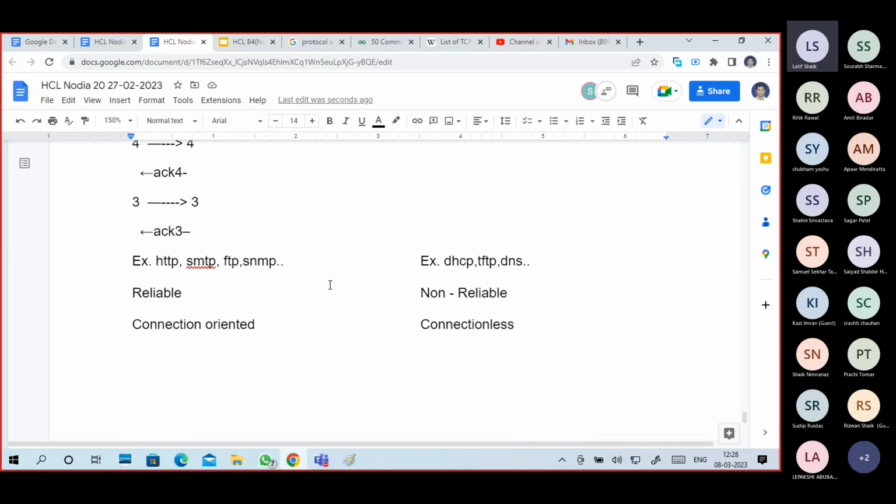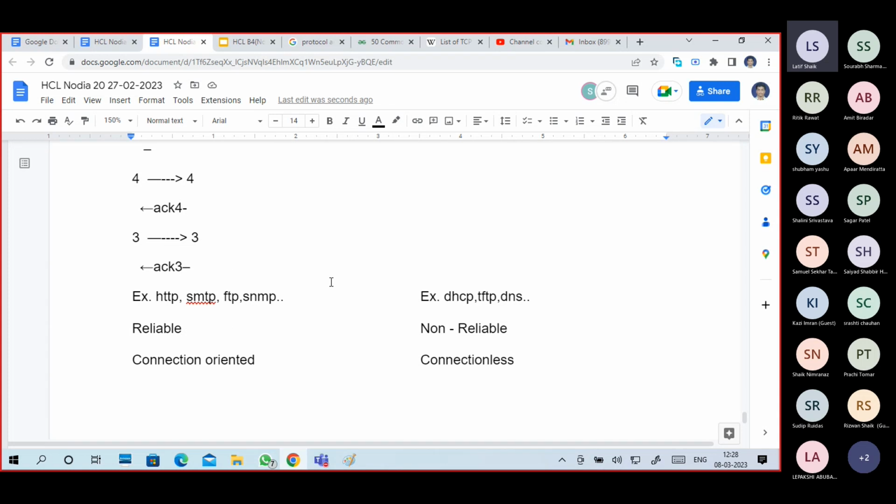So TCP type protocols are HTTP, SMTP, TFTP, SNMP, but literally you require the table. Which protocol is TCP type, which protocol is UDP type, which is both. UDP type protocols are DHCP, TFTP, DNS. Usually DNS is both TCP and UDP type. TCP type protocols are reliable protocols and UDP type protocols are non-reliable protocols.